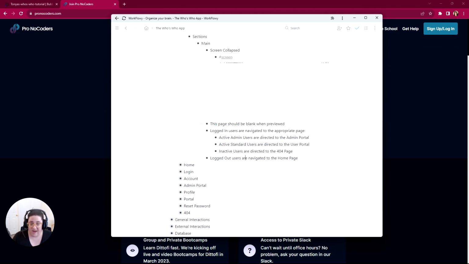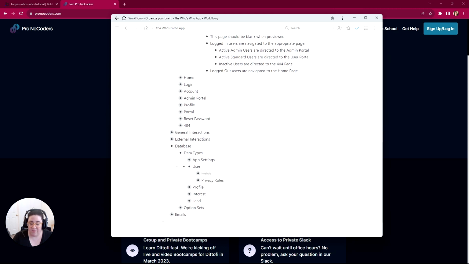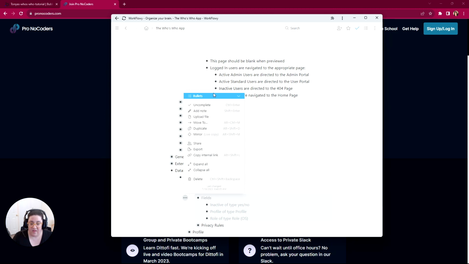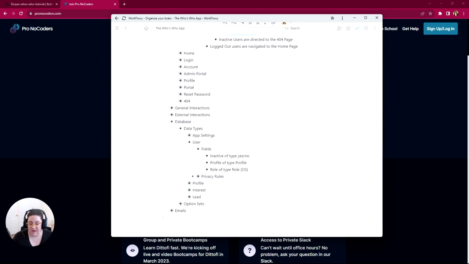From here, because I've decided all of this up front before even starting to build the app, I can tell a couple of things about my database just from this section. So if I come into my database here and I look at my data type, specifically the user type, I know that I have to have these 2 different fields. Active implies that I know whether a user is active or inactive, so I'm going to need a field to show whether they're active or inactive. And then I need to know whether the user is an admin or if they are a standard user. And so that means I need to know what type of role that they have.